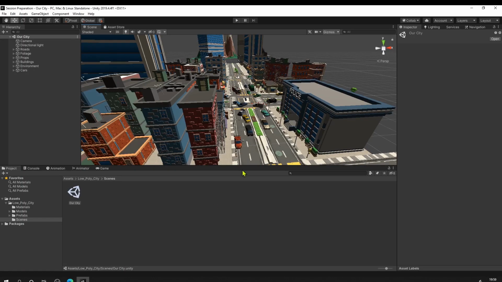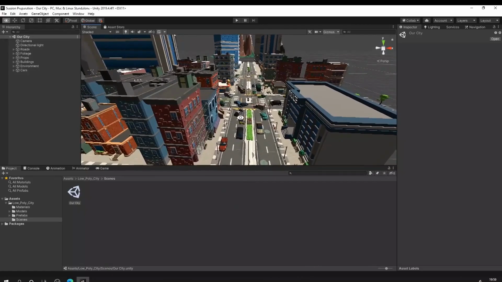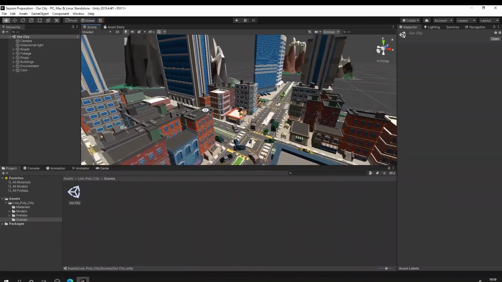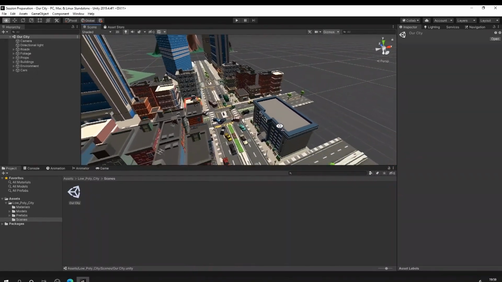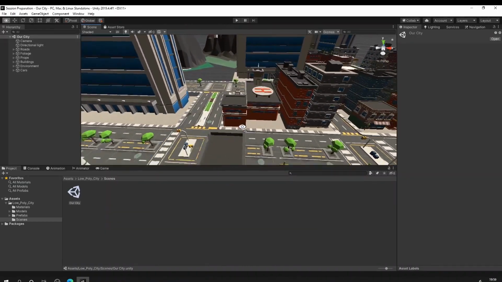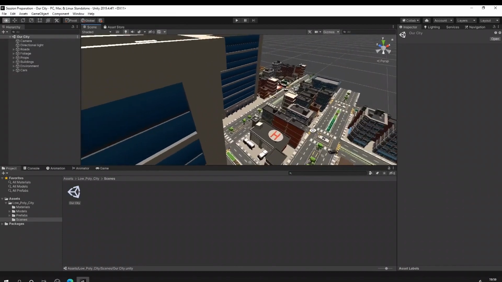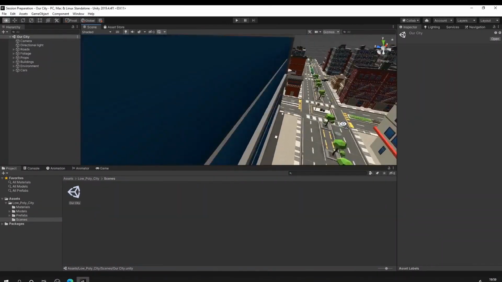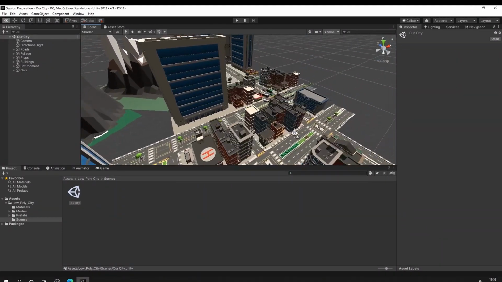So just like you saw, here we have our city, and this has been made using those assets only. These are just arrangements of those buildings, and you can also make your own, and I hope that you have made one. So we'll be getting started with this.